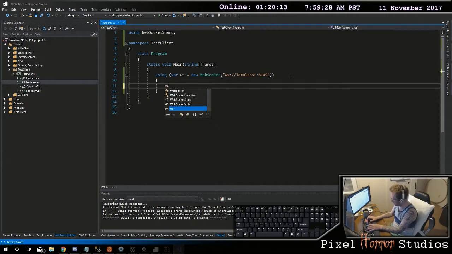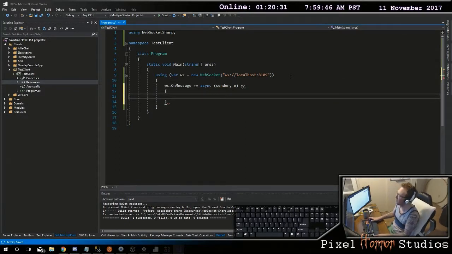And then we should be able to just do an OnMessage here, plus equals, and then it's asynchronous. So it wants me to do an asynchronous sender and then an E, which is passed to a... sorry, it's still early. Okay.